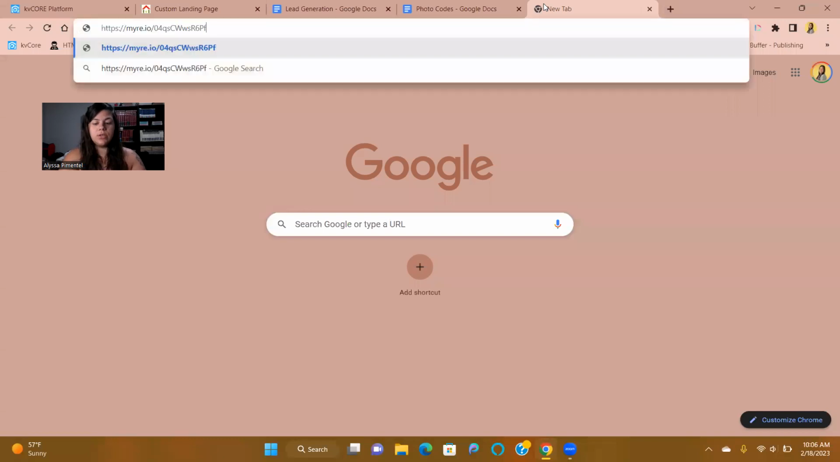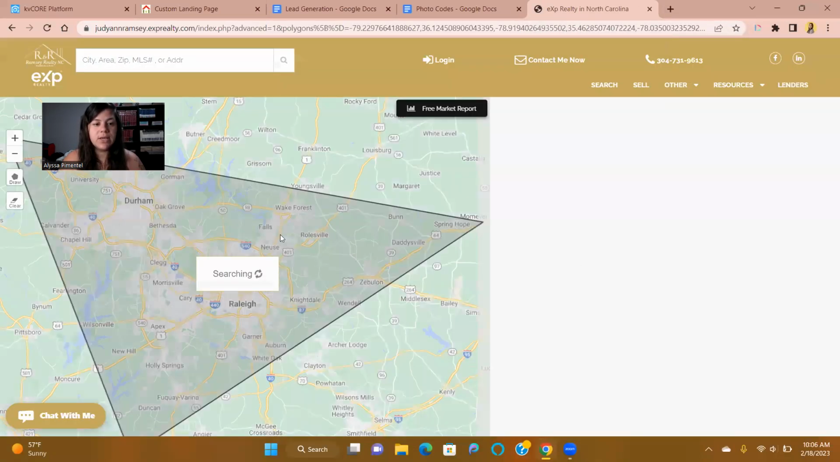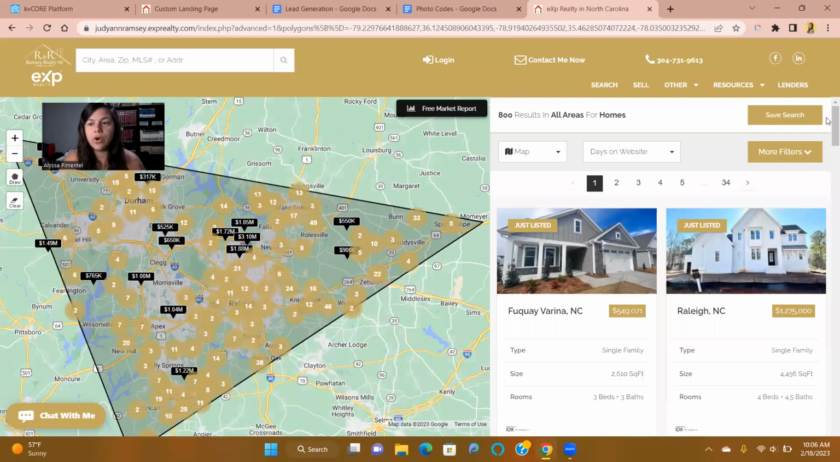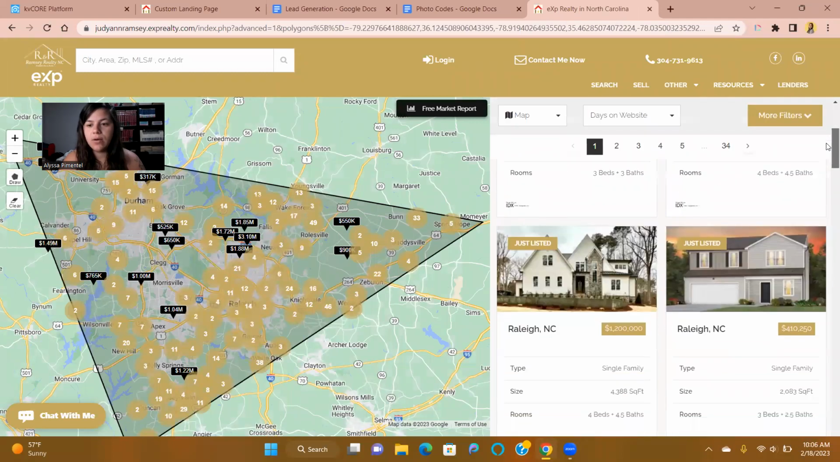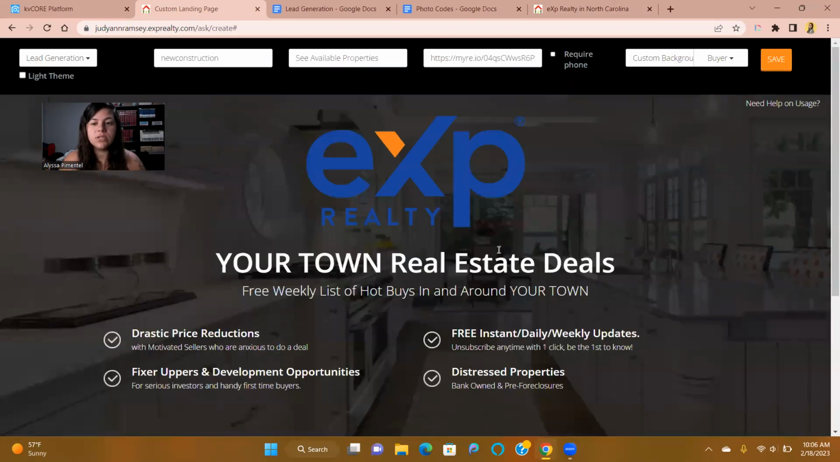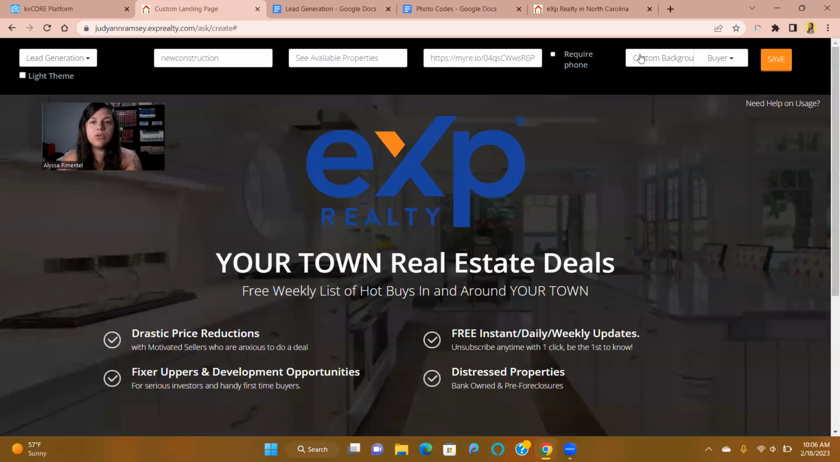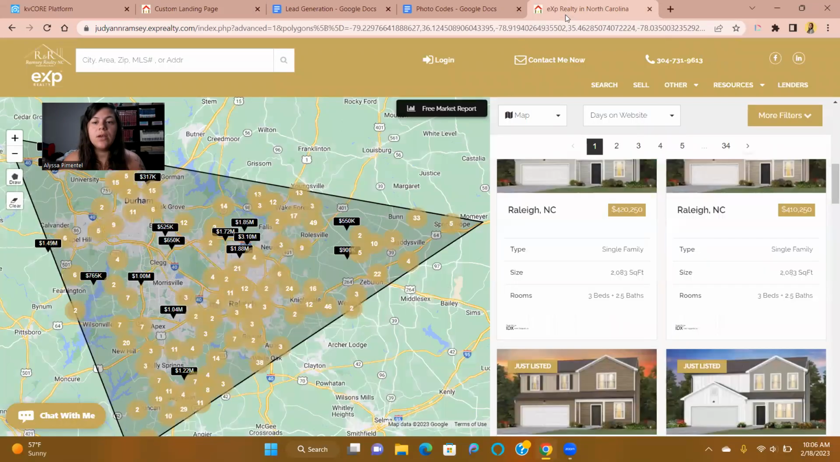I'm going to show you what this actually looks like so you have a better idea. So that's the area I selected, and all of these are newer homes, as you can tell. Okay, so as soon as the lead logs in or signs up here on this landing page, they're going to be taken straight to this squeeze page. And now I have captured that lead.